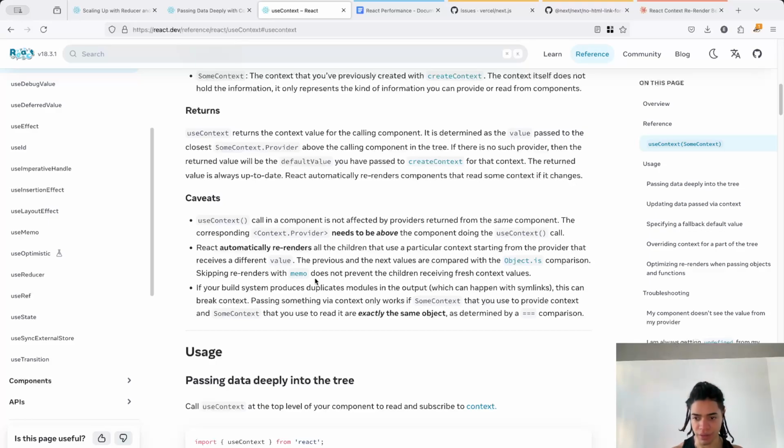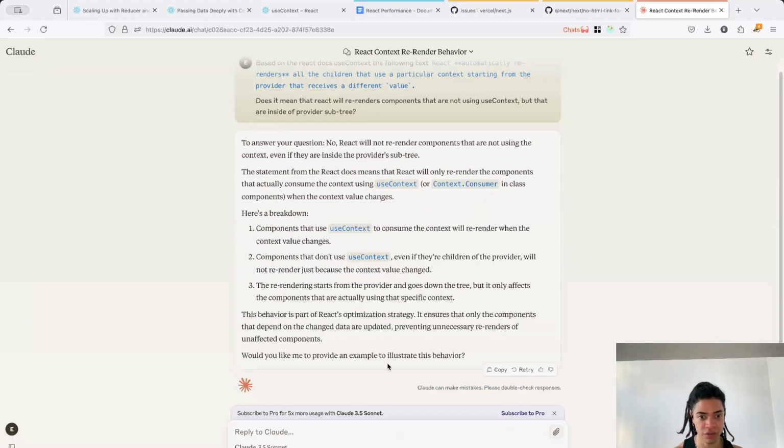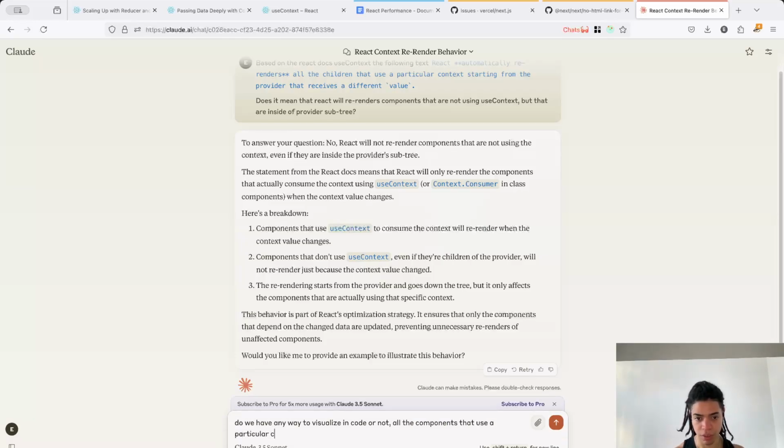So the question is, which children are consuming the context? Do we have any visual way to look at that? Do we have a centralized place where you can see which components are consuming the context? That's a valid question. Do we have any way to visualize, in code or not, all the components that use a particular context?